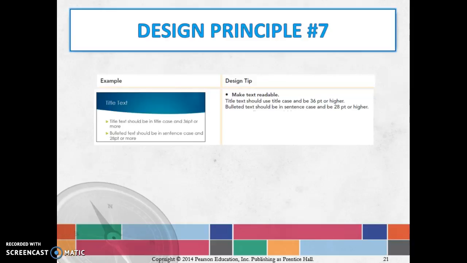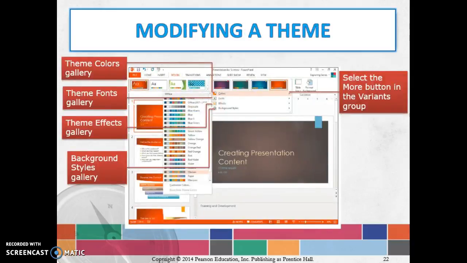And then finally, they're going to go into talking about how to modify a theme. Maybe you picked one you like, but you just don't like the colors. There's a way to change it so that you can change the fonts and the colors, maybe because they don't match your company's colors or something like that. You can pick the color scheme that you want. You'd still have the same theme, it just would have a different color scheme. So you can do that as well.